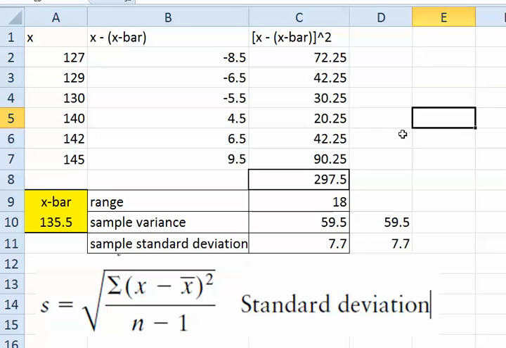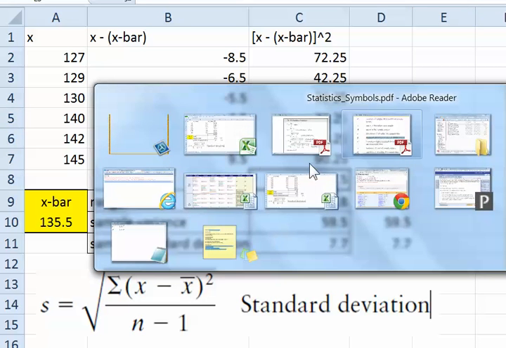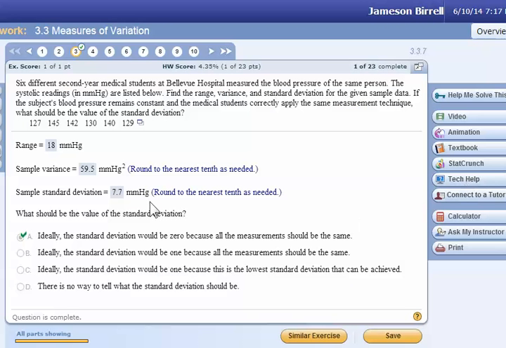All right, hope this helps. It was a long video. We saw all 3 methods for determining the range, sample variance, and sample standard deviation. But the more important stuff is not how you calculate it, because you're going to use something to do that, but what it all means.